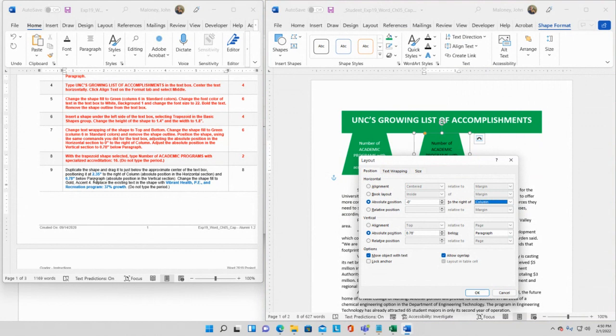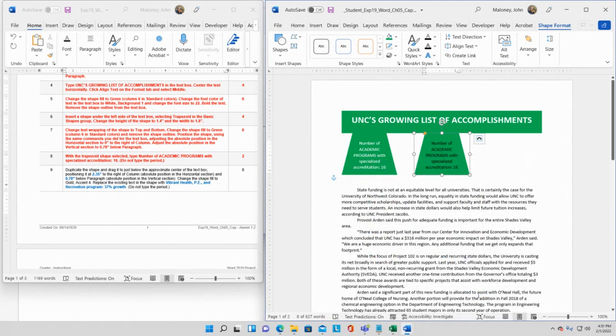approximate center, but then positioning it at 2.35 inches to the right of column. So make this thing here 2.35. The inch is already there. The right of column. Absolute position in the horizontal section. Yes, that is. And then 0.78 below paragraph in the next one. It's already on 0.78. That one I copied and it just had it, whatever. And below paragraph. I think if I say okay, that should be right.